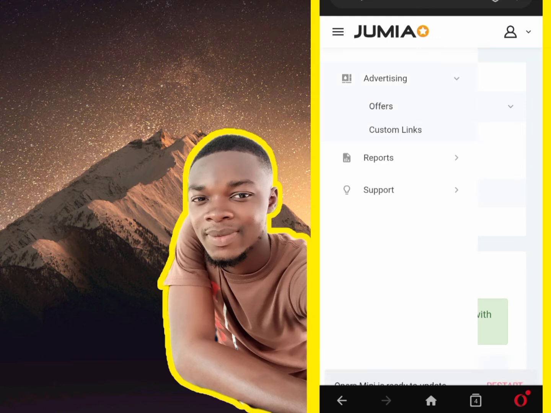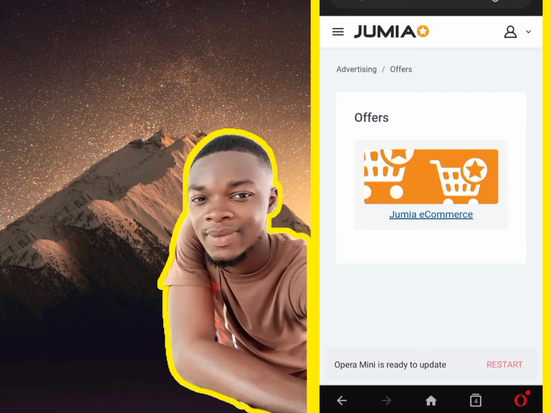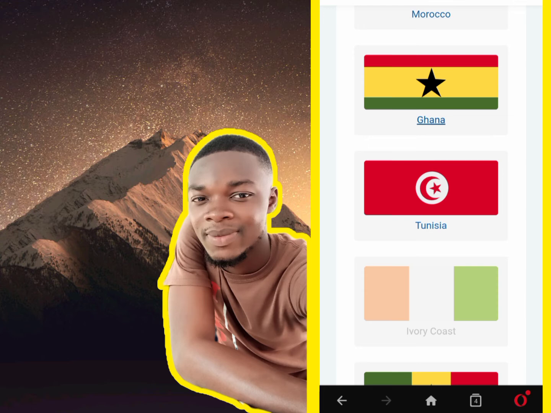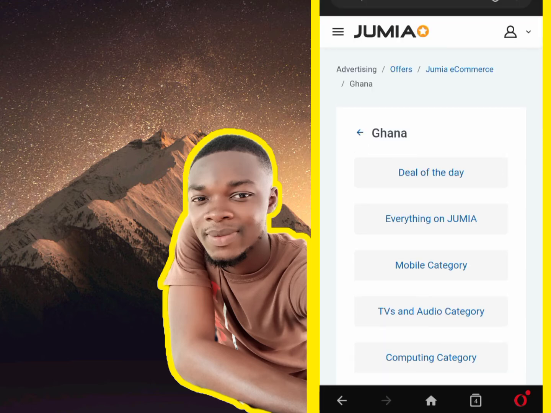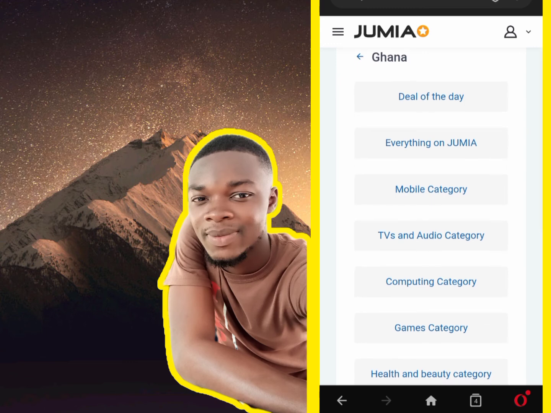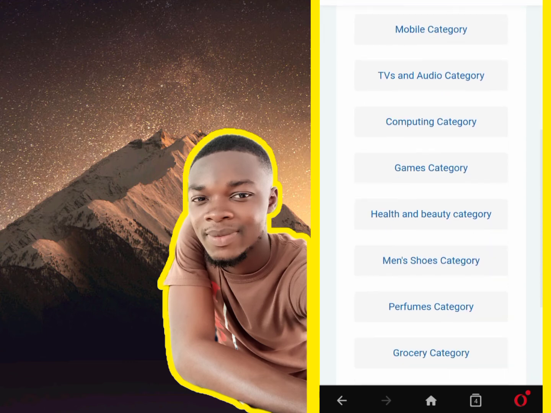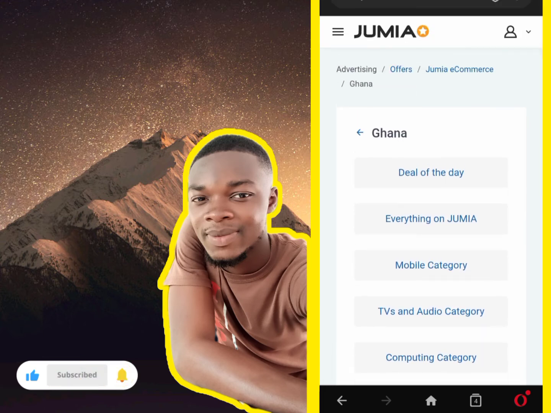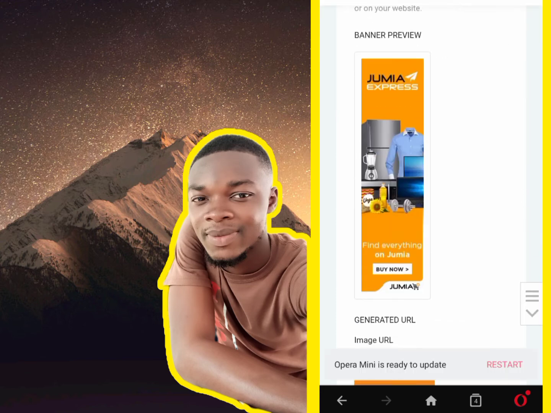Go to advertising, hit offers, hit Jumia e-commerce, select your country, Ghana. Then what's your business about? Is it deal of the day? Do you sell mobile category? Whatever your business is, look through it and hit it. Or you want it to be everything on Jumia. If everything on Jumia, put it there.